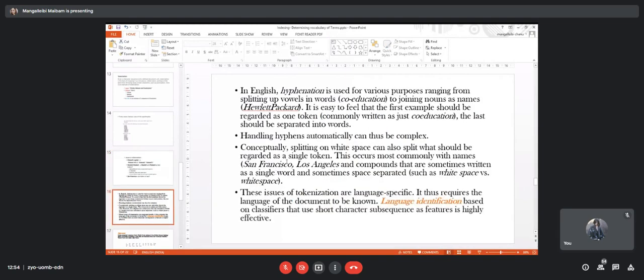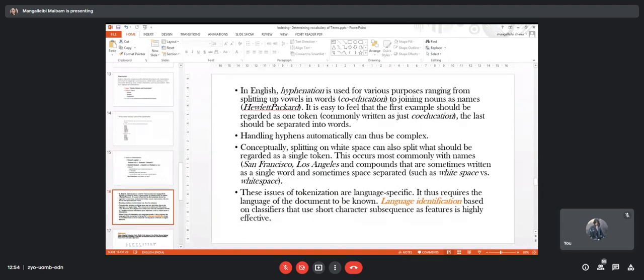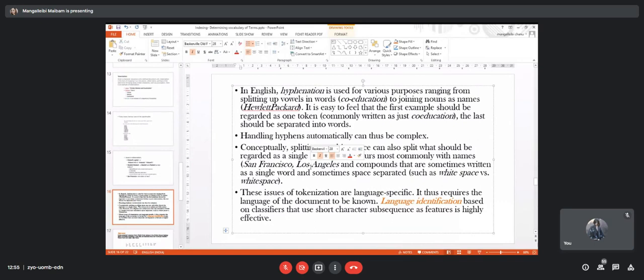Now, you can just go through the explanation, because here I have explained for hyphenated words whether it will be two words or one token, and for Finland's apostrophe also whether it will be two tokens or separate tokens. All this is explained here. For co-education, Hewlett-Packard, San Francisco, Los Angeles, names of places, there is a blank space, known as white space.